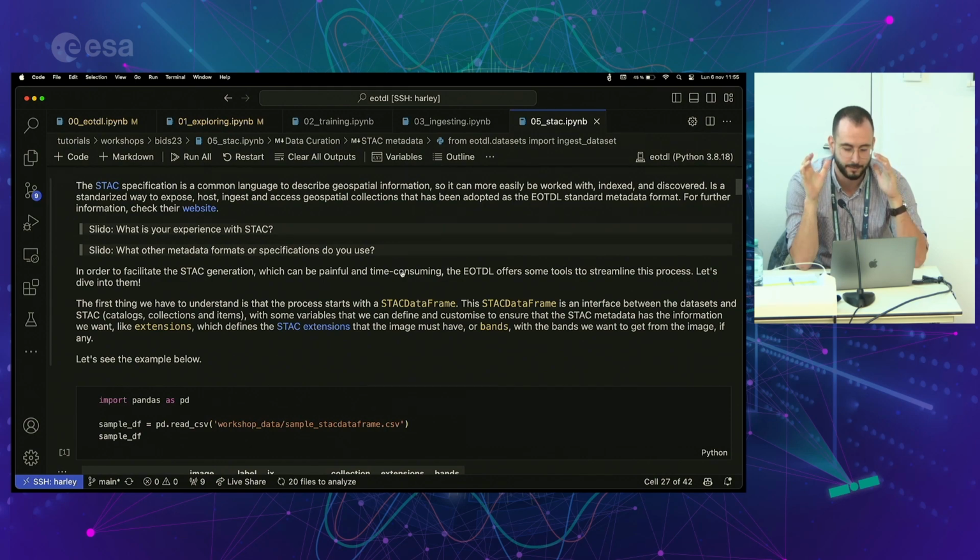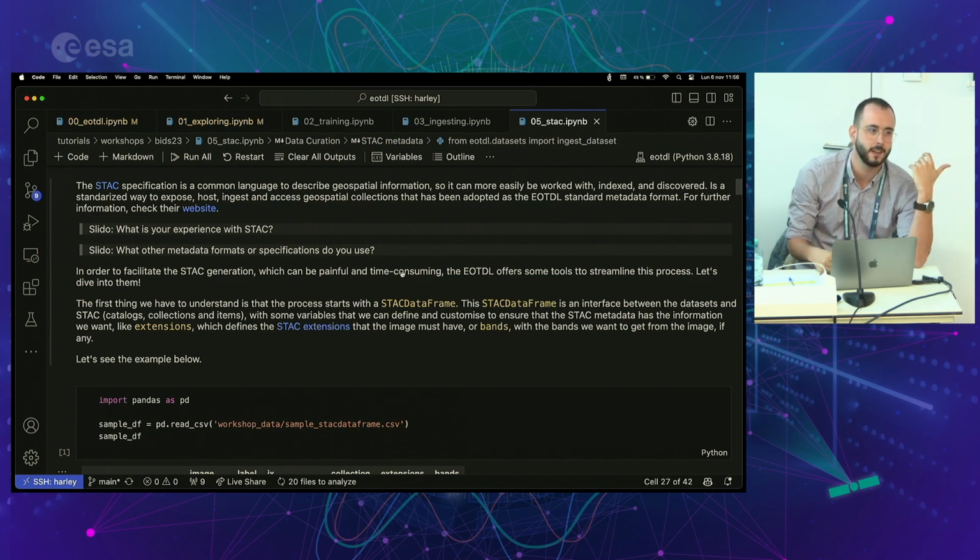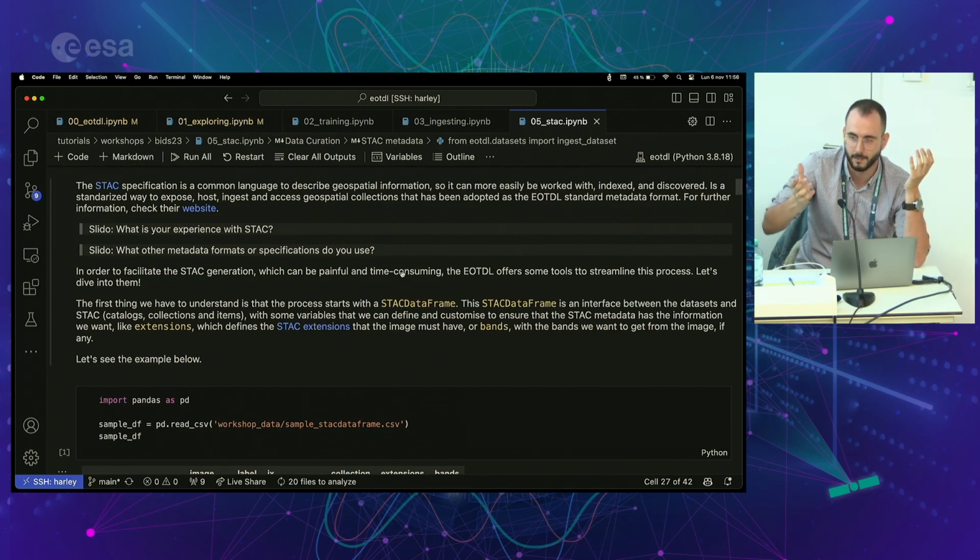The stack data frame is an interface between the dataset, the images themselves, and the stack metadata. With some variables that we give to this generator, we can customize the stack metadata we want to generate. We can add stack extensions, define which collections we want to generate, label it, and extract. So if you have a Sentinel-2 image, maybe you want to extract the RGB bands as separate files, and you can do it with this implementation. So we have several assets for a single item, but that's something we're going to see here.